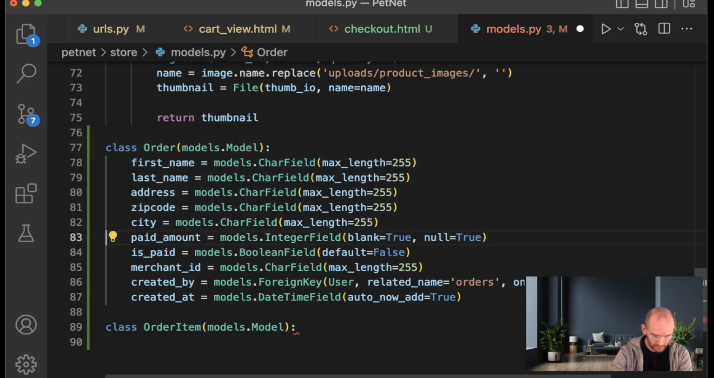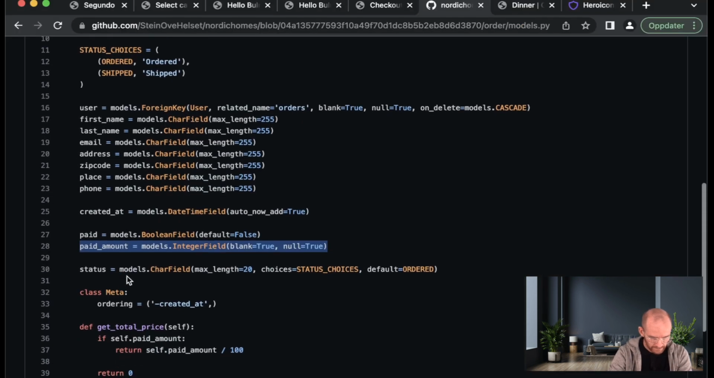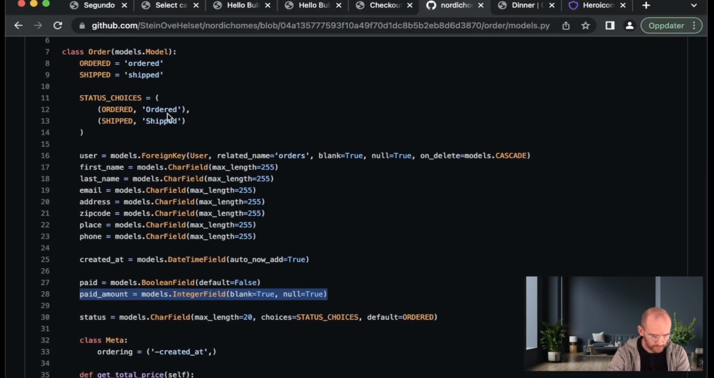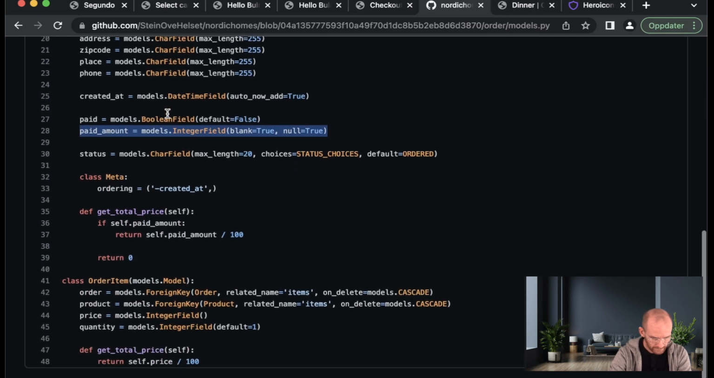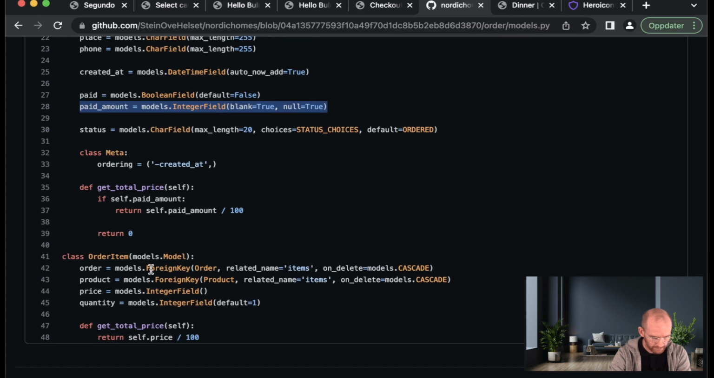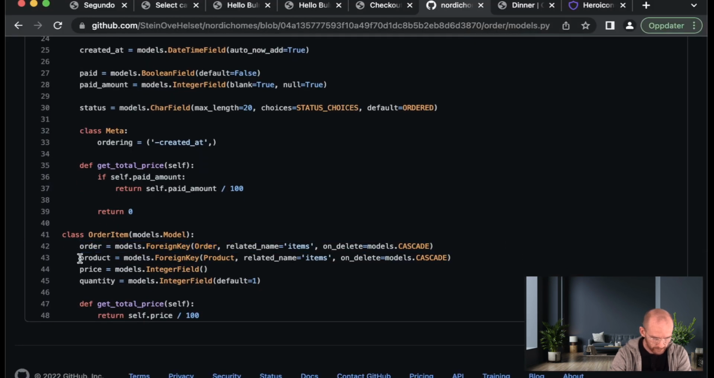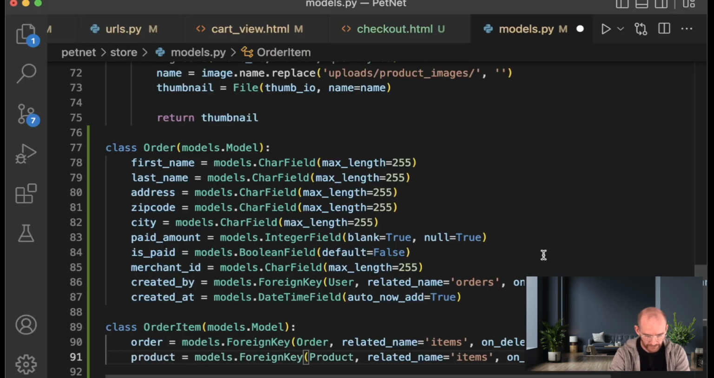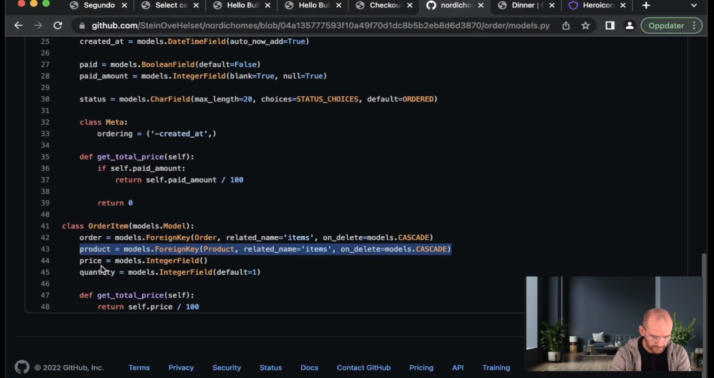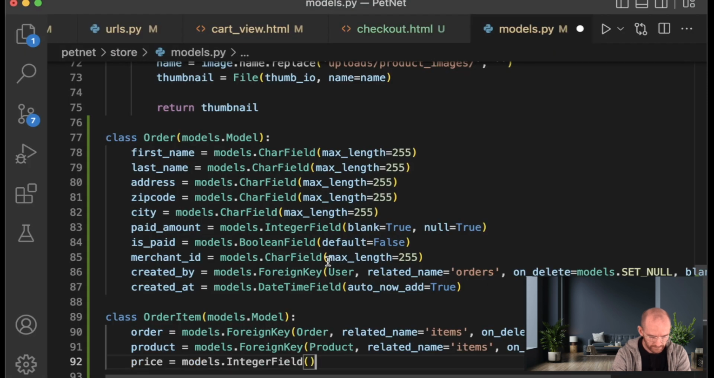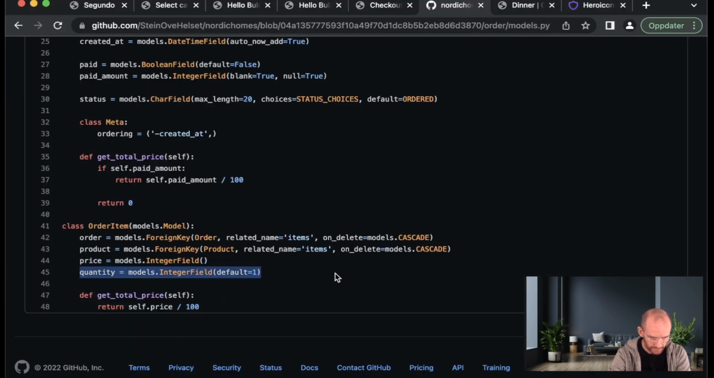And I don't have the total cost, but this instead. Status is just if it's ordered or shipped. You can add that too if you want to. And then we have the order item. Yes. So here I have a reference to the order, like that, and what product the order item is for, the price for the product, and the quantity.